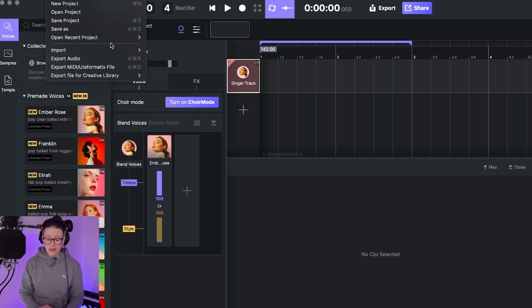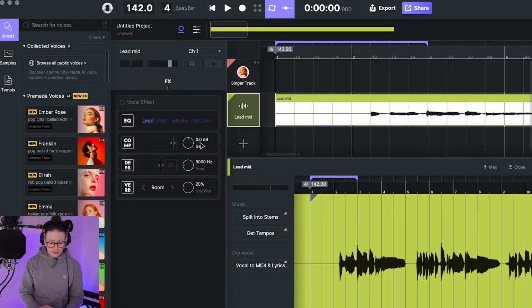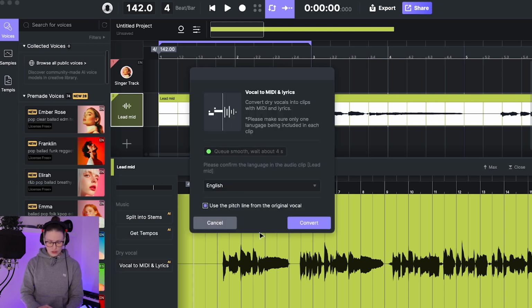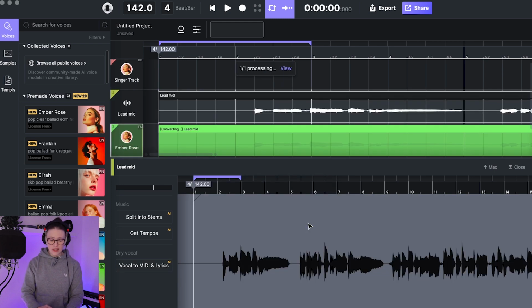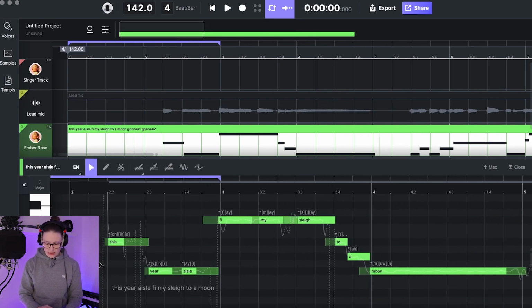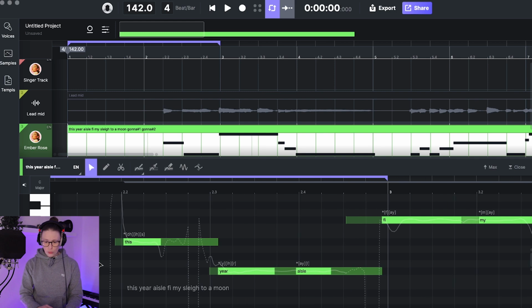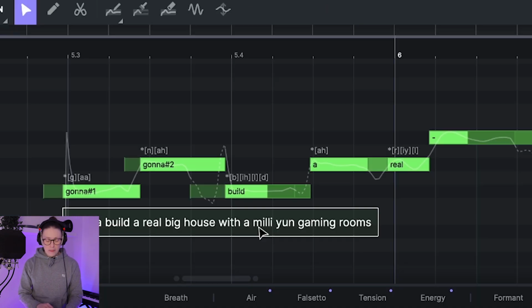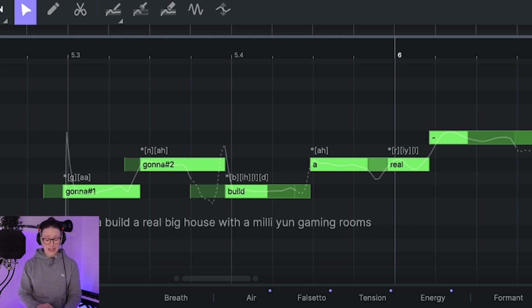Let's import everything into A Studio. Close this. Vocal to MIDI and lyrics. Convert. And now it's gonna analyze it. Look at this. It's pretty cool how it analyzes my voice. The words, the expression, the notes, of course. 1,000,000 gaming rooms, nice. That's exactly how I sang it.